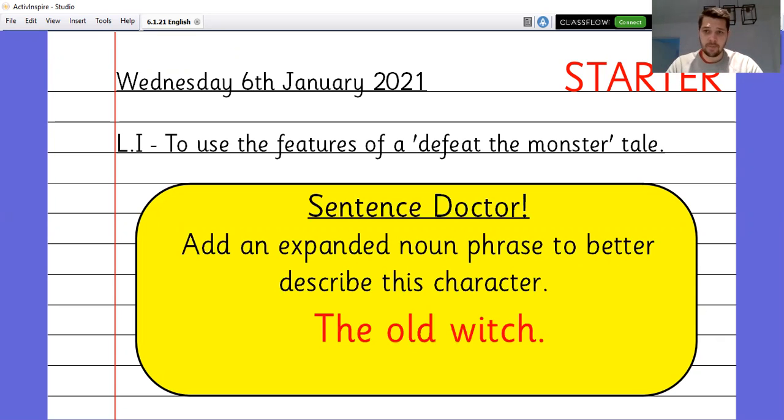Quick starter, following that up, is a sentence doctor. I have a short phrase here, which is the old witch. Can you add in an expanded noun phrase to better describe this character? It might come before the phrase you see here or after.